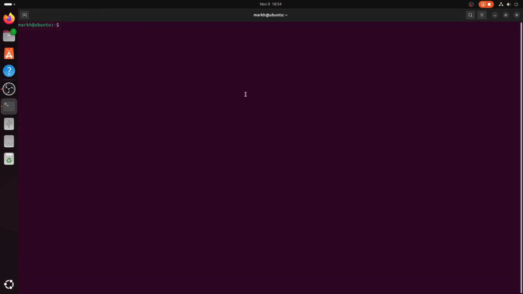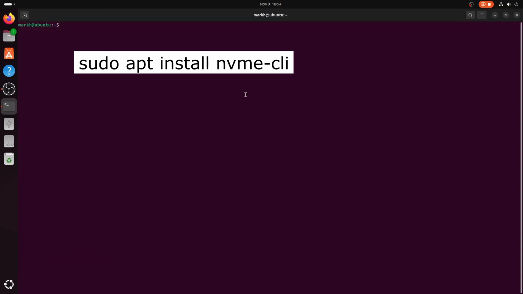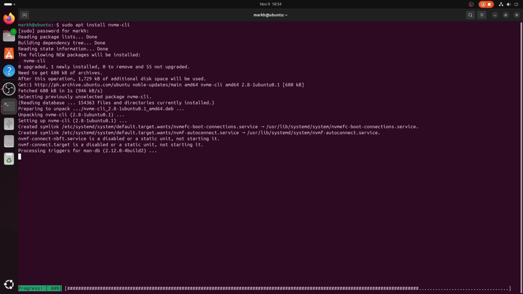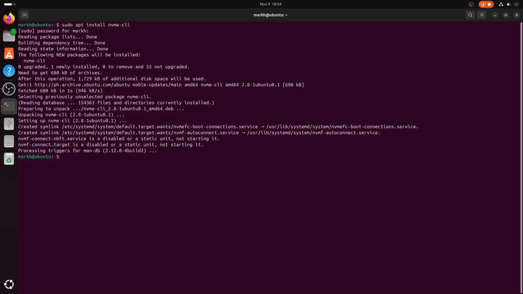If you are using Ubuntu or any other Debian-based Linux distribution, NVMe-CLI is available in the official repositories. To install, just run this command. The NVMe-CLI tool is available in the official repositories of all major Linux distributions. You can use the respective package managers to install the package.